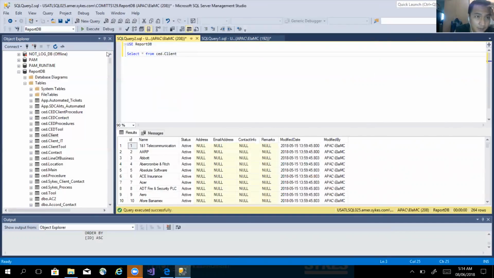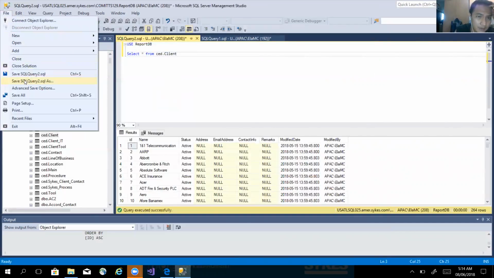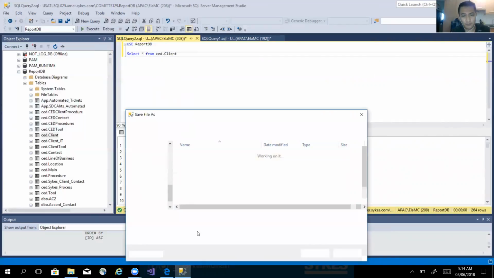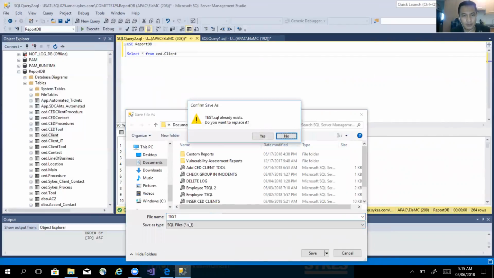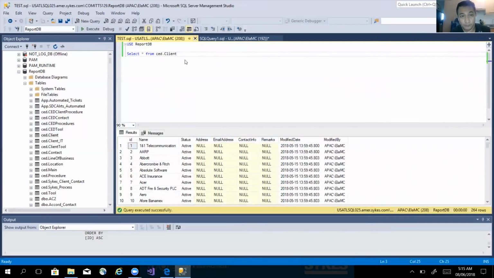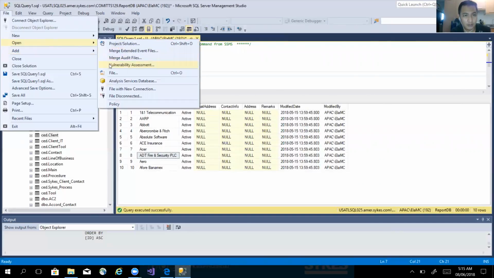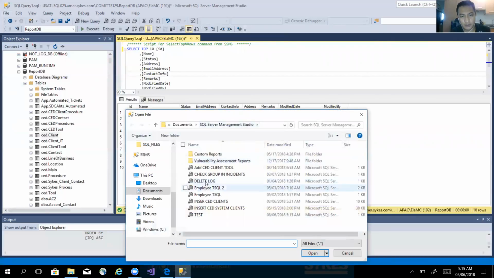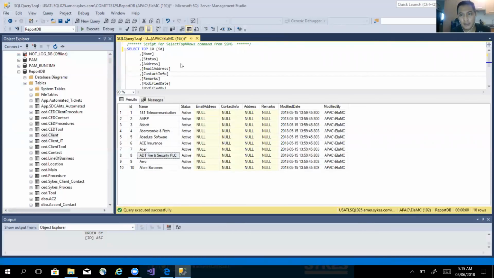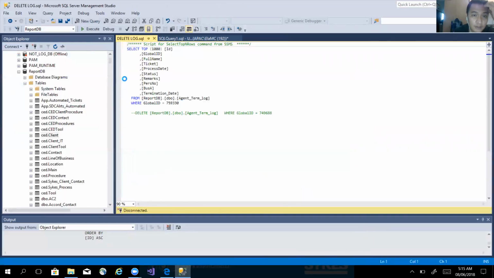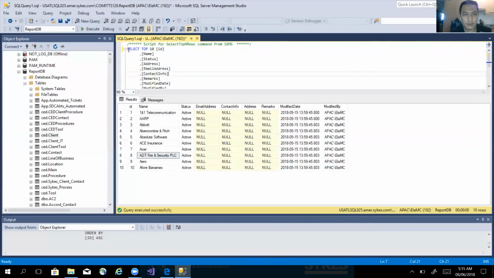Alright, so that's pretty easy to use. You can actually save this for future use. Then you can load that, or you can open the file and load it. This sample creates a delete log, so I just load it. So this is the query that I mentioned before.